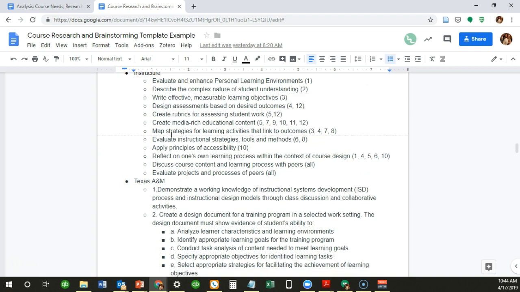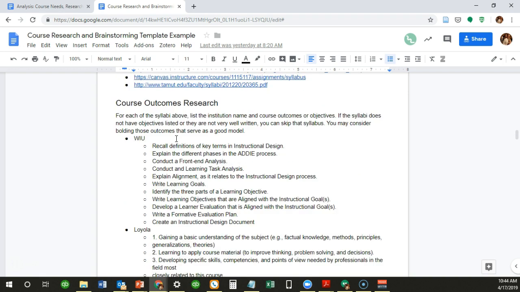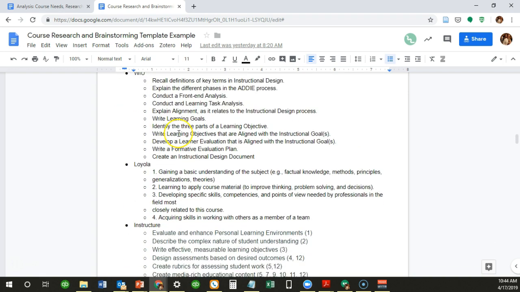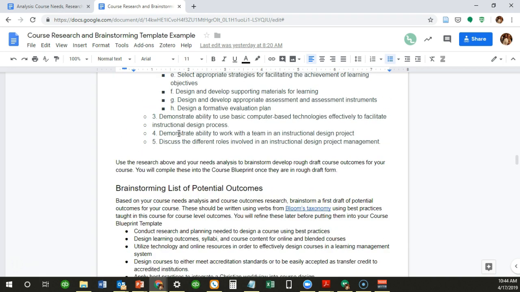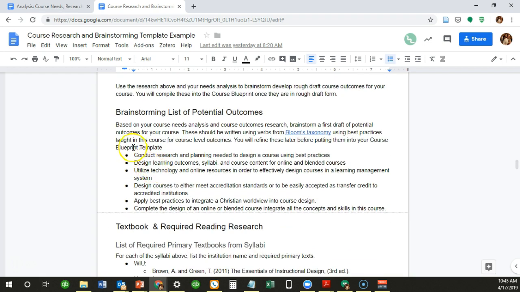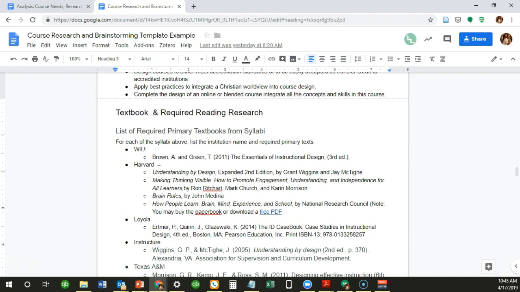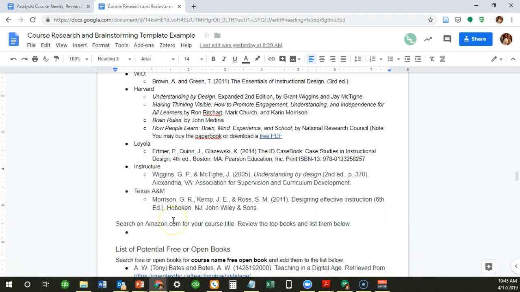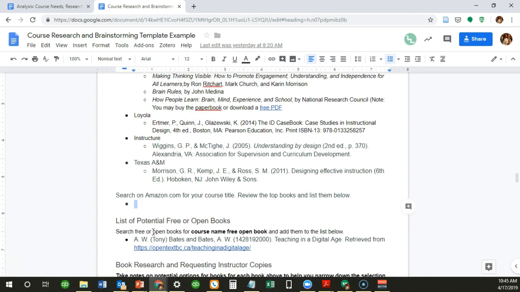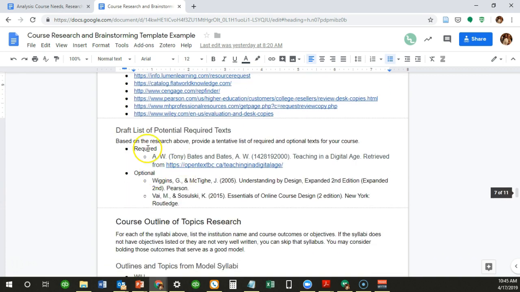So one word of warning is sometimes you'll get syllabi that are really bad. Sometimes their outcomes will not follow best practices. So don't just copy what's out there. Obviously that's not ethical and violates copyright, but don't just assume that what you're modeling on is a good example. And then, from here, we created a brainstorm of outcomes. We looked at what the most popular texts are that people are using. And then you can look on Amazon.com for text, and then you can look at how you get instructor copies of books and things along those lines.